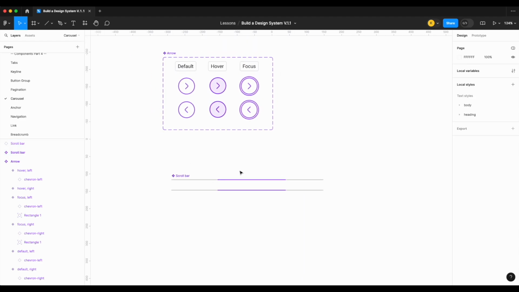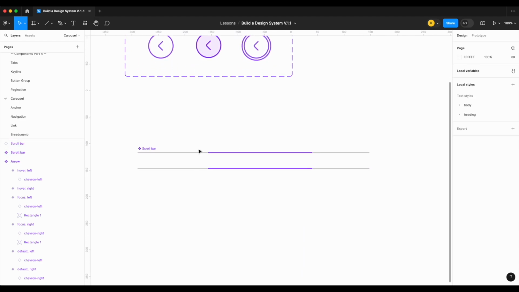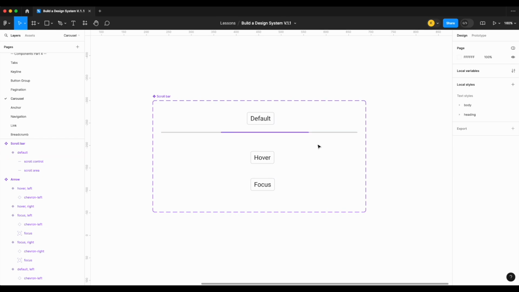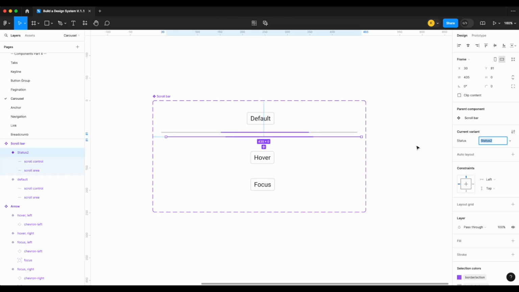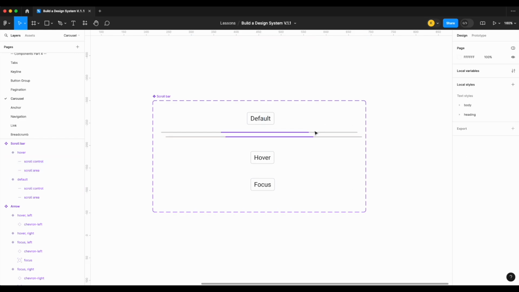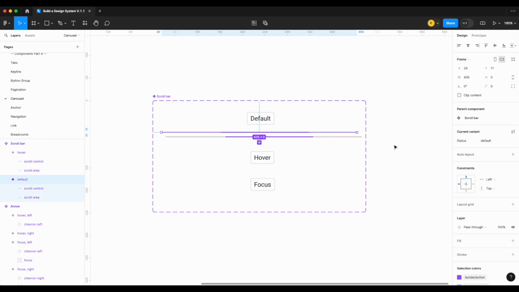But we're not done just yet. Let's look at adding some variants to our scroll bar. We have our scroll bar component. Let's add some variants here. So our first variant is going to be our default, and this here is going to be our hover. Very similar to what we did in the past. So this is default, and then this is going to be our hover.